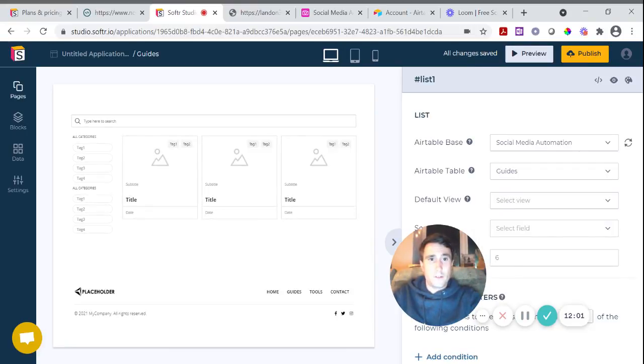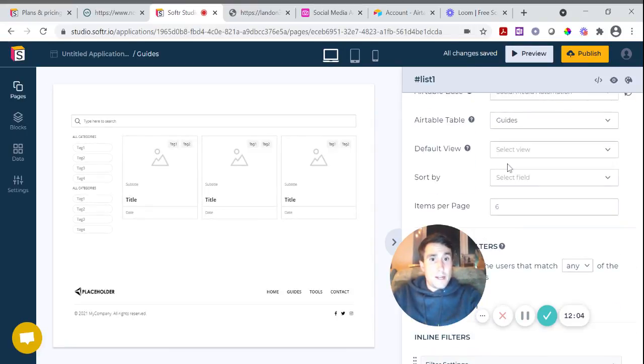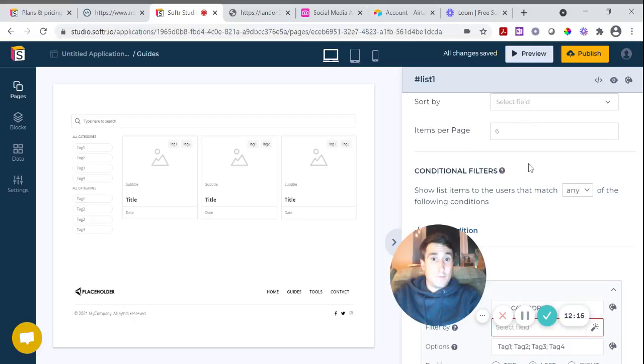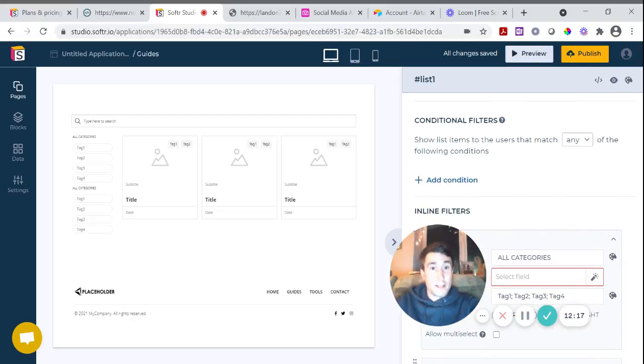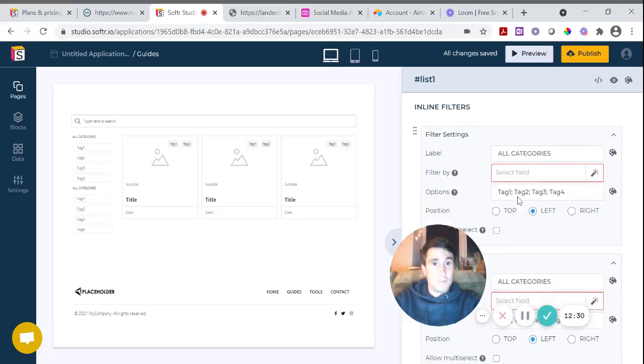Okay, it's now going to ask me how many do I want as the default view. I'm going to say gallery. Okay, so it's going to show it like that. I'm going to leave it as 6. Again, you can populate all these things whatever way you like. Conditional filters is whereby you basically will only allow the information to show based on filters you put in. And if you want to learn more about that, we have videos about how to build a client portal on our channel.